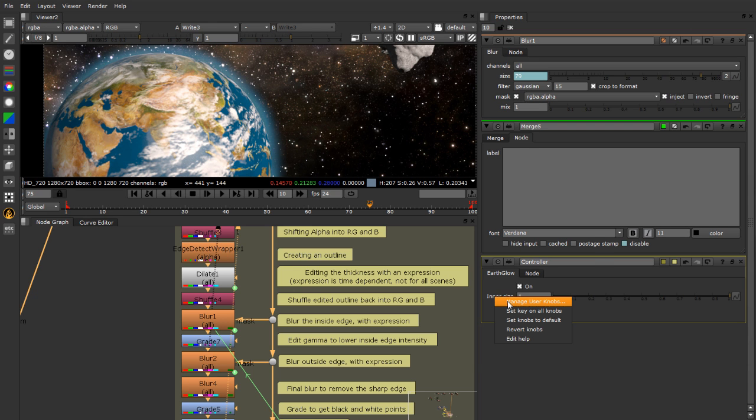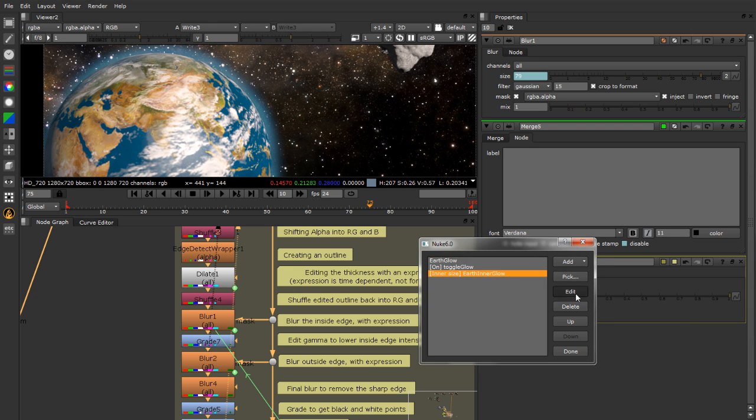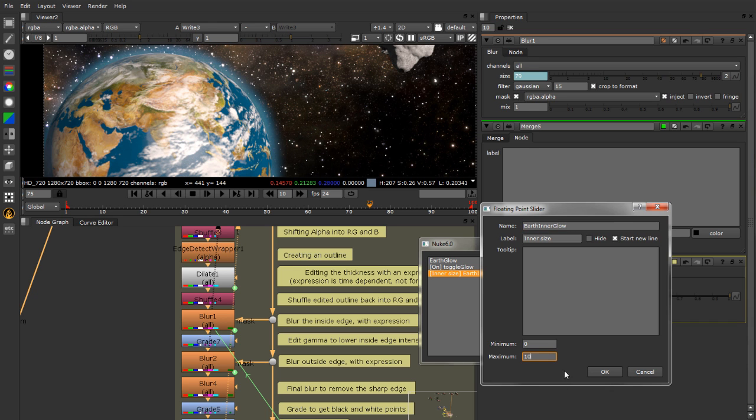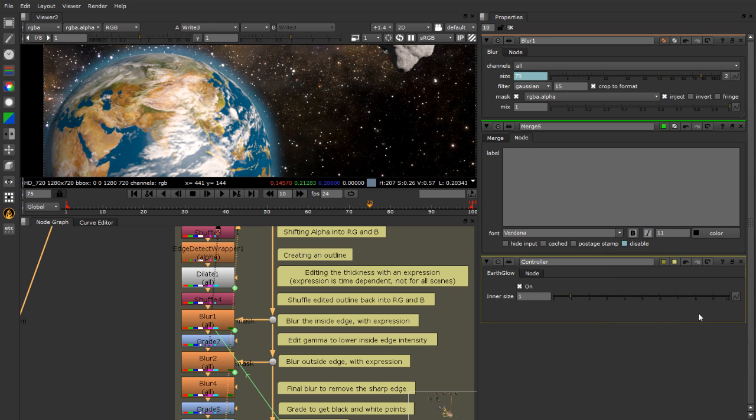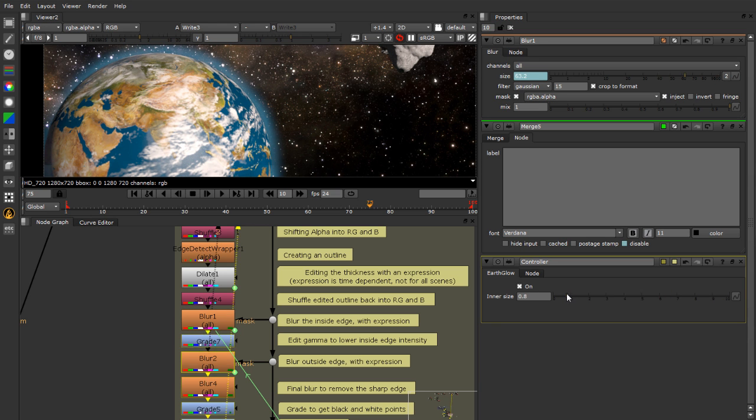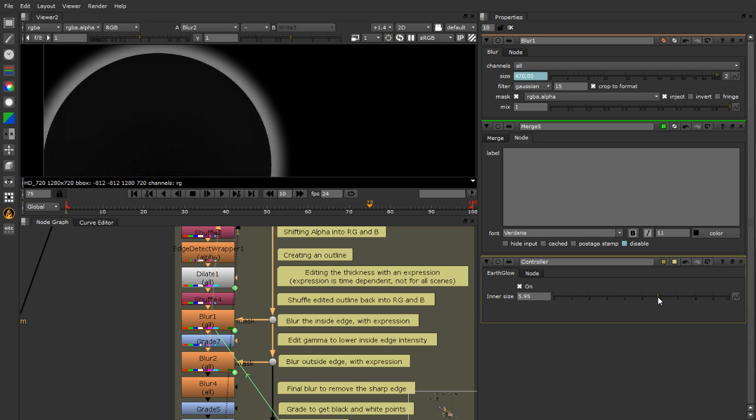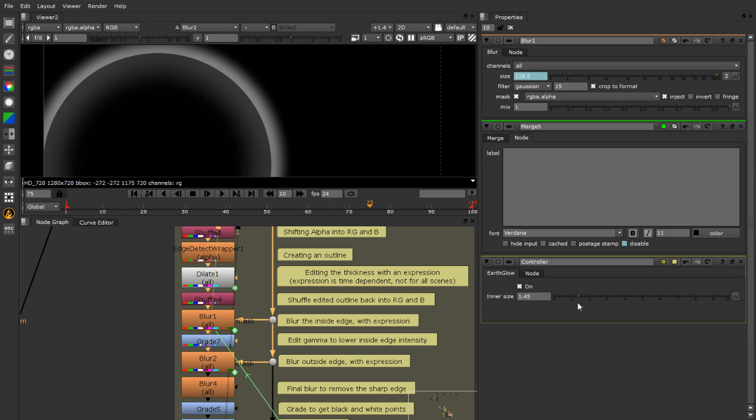I can come back here and go to earth glow, edit it, and change the max value to, let's say, 10. And now I can actually take the slider beyond 1 and take it to whatever value I want. Now one thing you would notice is that once I set it to a higher value, it just blurs out and I can't really see what's happening. It becomes too dark.